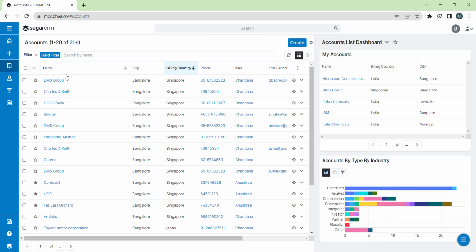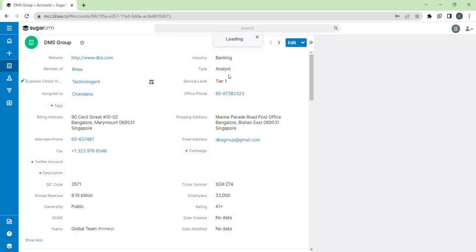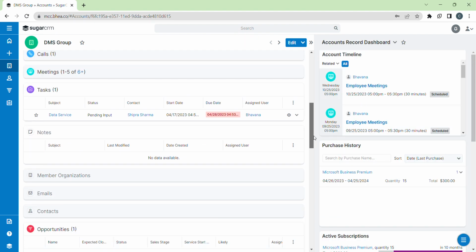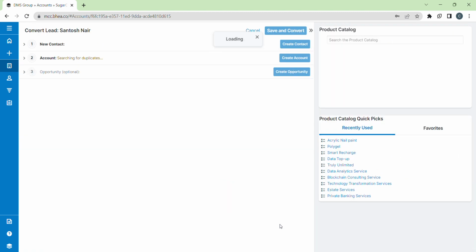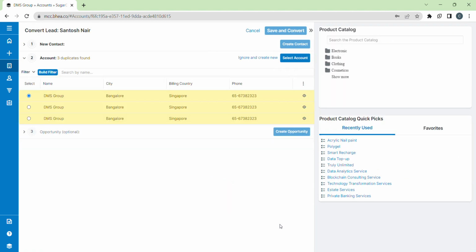I'll go to the accounts list view and I'll open the record of one of the accounts, and I'll go to the subpanel view. I can see the lead here. Now I'll click on the actions button, and here I have the convert button. When I click on the convert button, the lead conversion page appears.